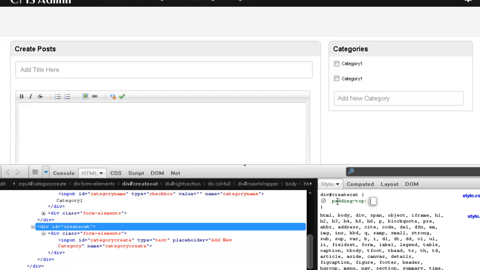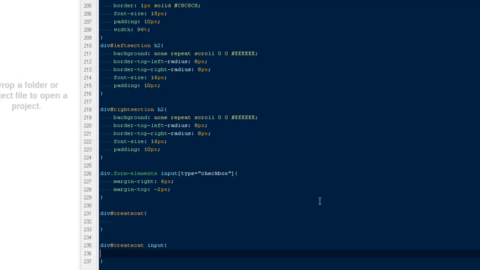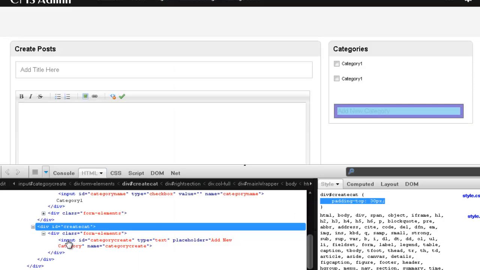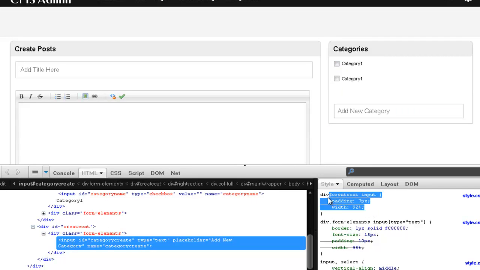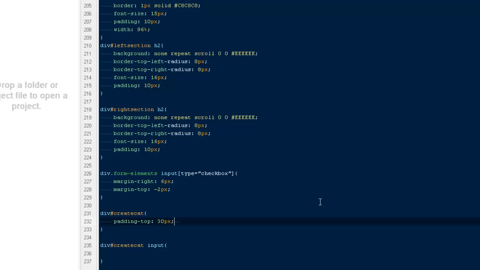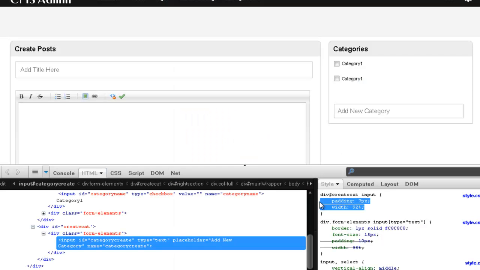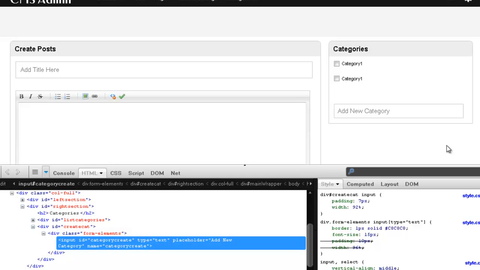And now we can give it some padding top. So is it padding top to 10 pixels or make it 30 pixels? Okay, paste it here and paste the input styles. Come back, refresh. Or if you want, you can give some kind of a heading out here, create category, or here you can say list of categories, something like that.